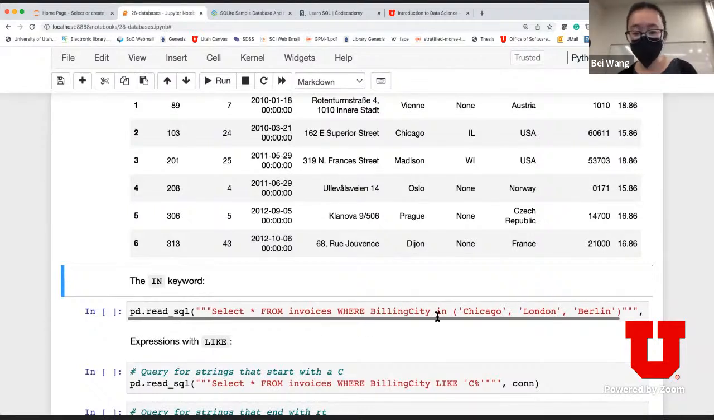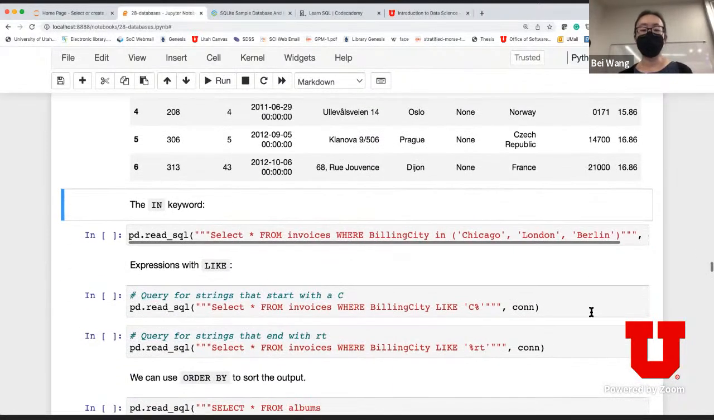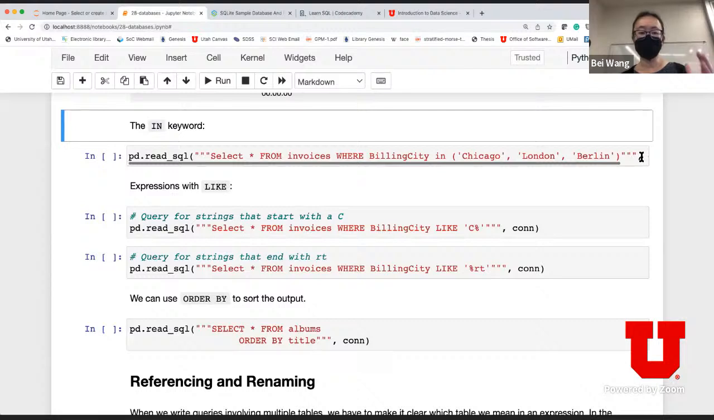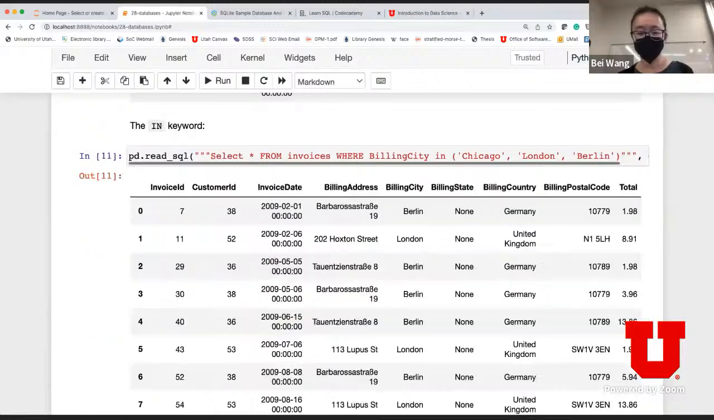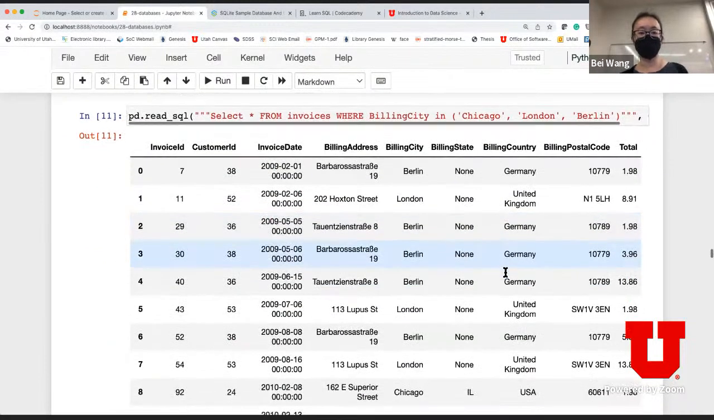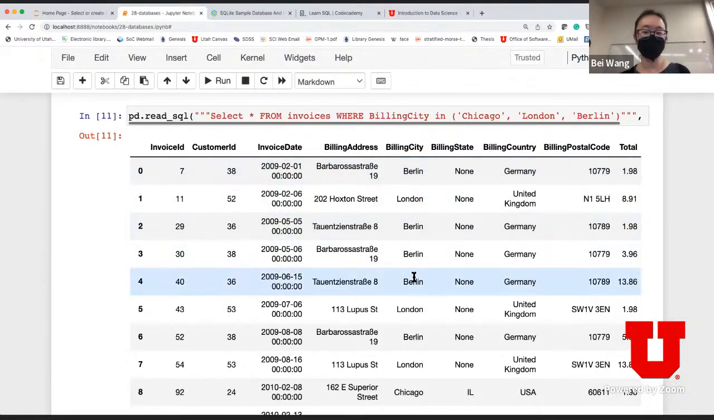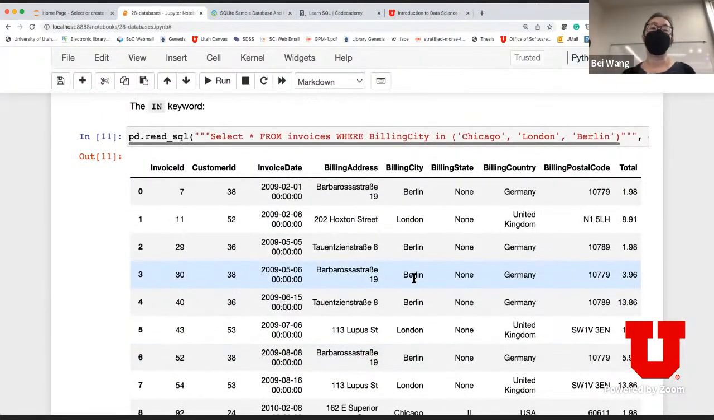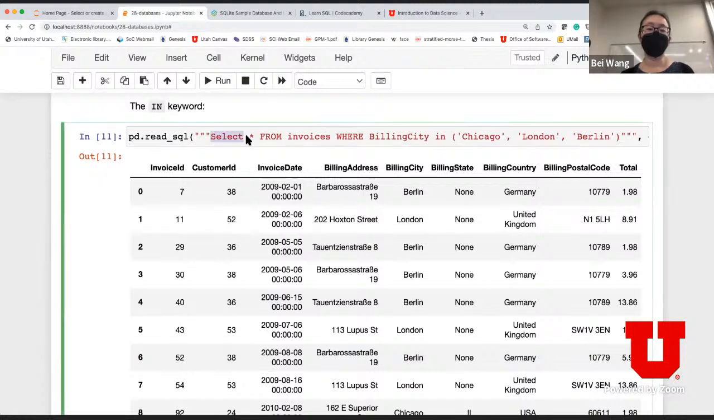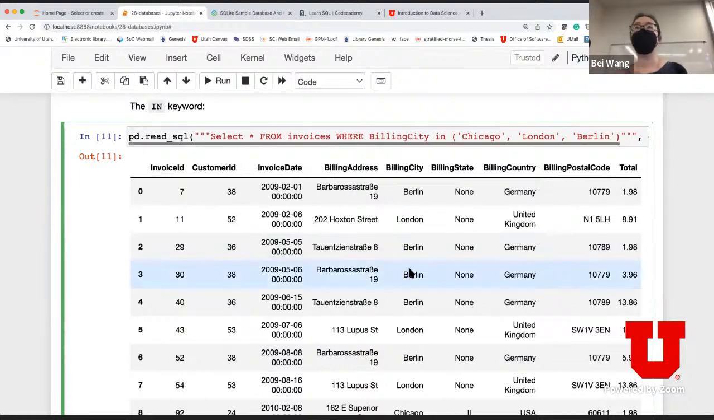If you want to use the in keyword, I can select everything from invoice where the billing city is in Chicago, London, or Berlin. So this is just saying that I want to look at all the purchase history from people who are living in those 3 cities. This is what it's going to return: all the customers whose billing city is one of those 3 cities. So as you can see, the first part of the SQL query selects a certain number of rows, and the second part filters rows based on a specific column, or you can filter based on multiple columns.